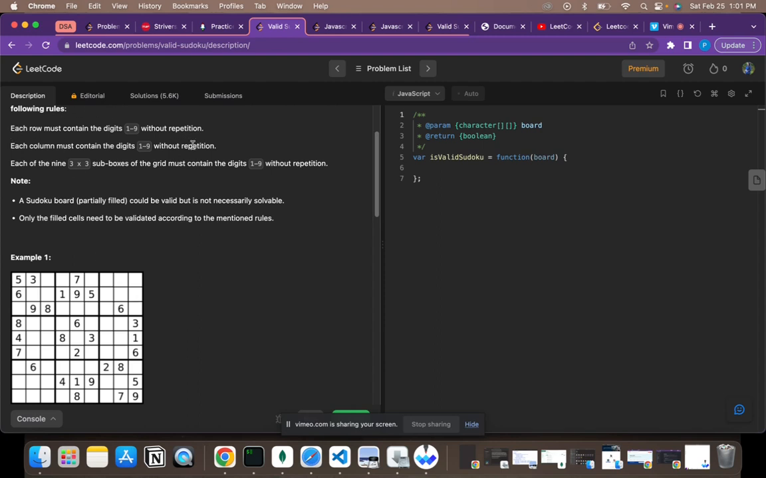First, each row must contain the digits without repetition. So basically, this row shouldn't contain repeating elements. For example, in this row 5, 3, 7, there can't be another element 5. Similarly, the next rule is each column must contain the digits 1 to 9 without repetition. So every column should also not have a duplicate element. For example, if I am having 5 here, I can't have 5 in the remaining boxes.